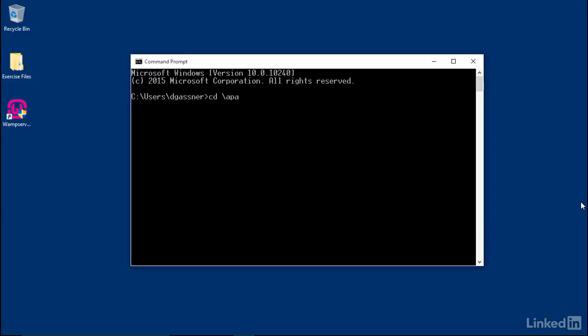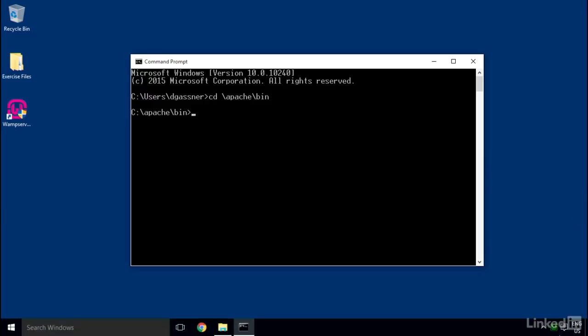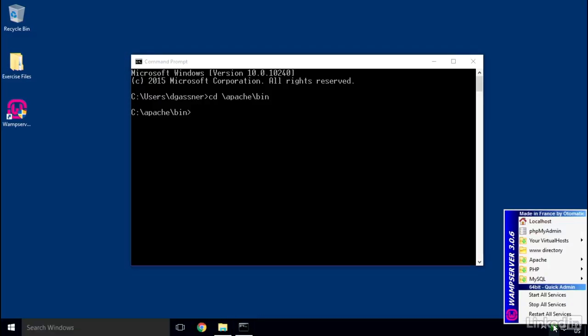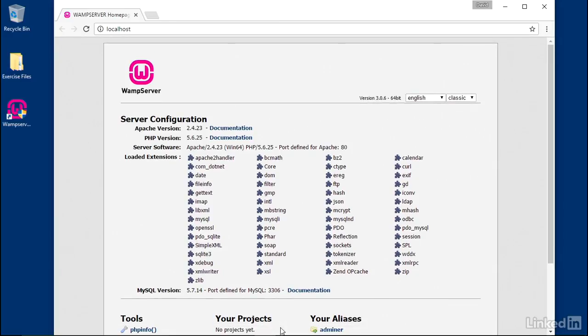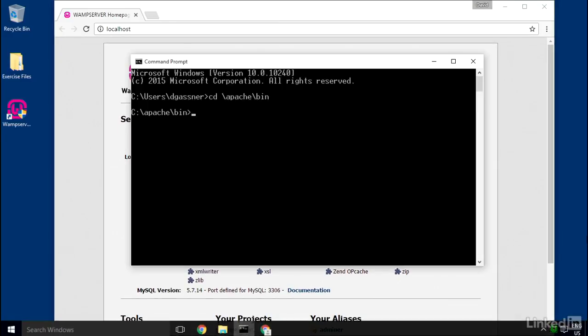I'll show you how to recognize and then how to resolve port conflicts on Microsoft Windows. I have both Apache and WAMP server installed on my computer right now. Apache is installed in the /Apache directory, and it's been set up as a Windows service. The WAMP server applications are here on the system tray, and if I go to localhost, I see that WAMP server is running.